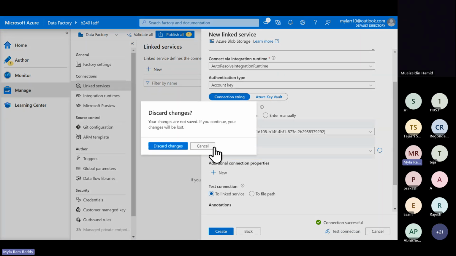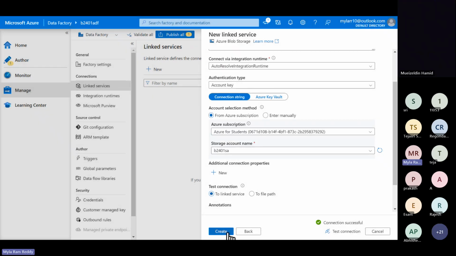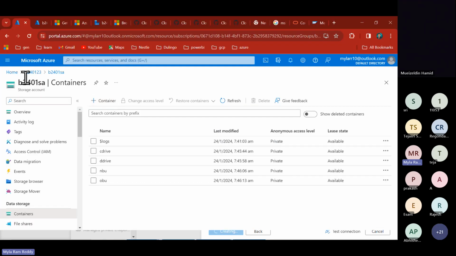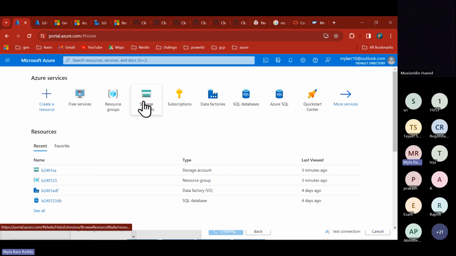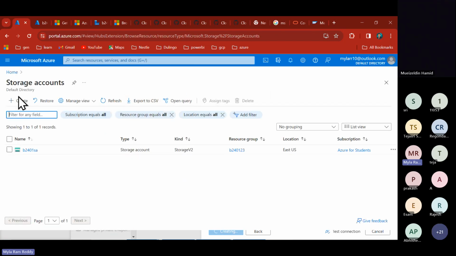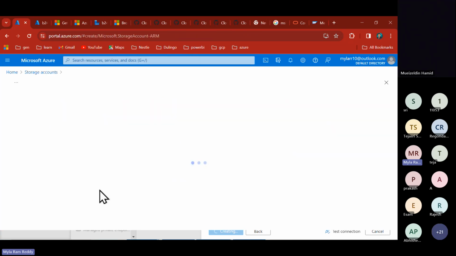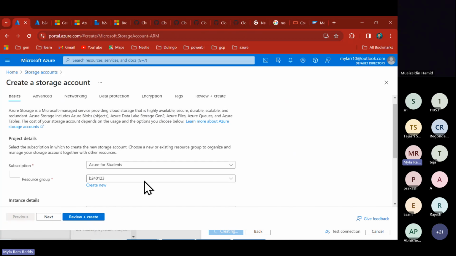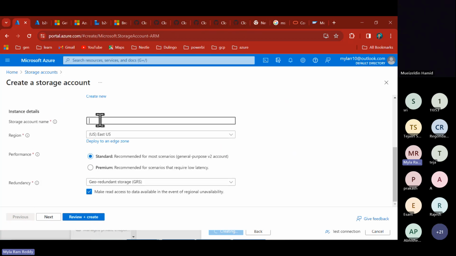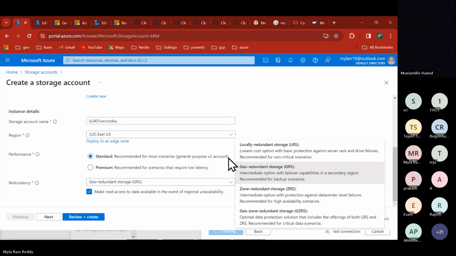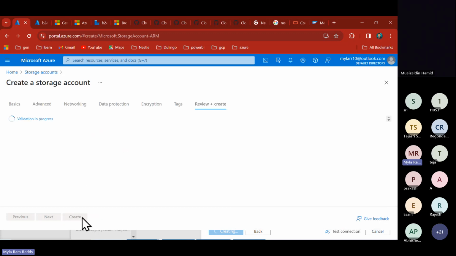Let us click create here. Now one linked service you created. For some reason you created one more storage account. You went here, clicked on create, then gave some name, let's say B2401. A second storage account, something like this you created. Then click LRS, then review and create. Then it is going to create one storage account for you.